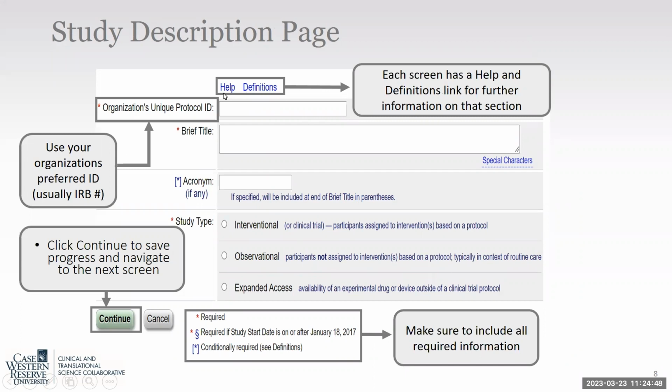These two help and definitions buttons at the top can be clicked to give you more information on this section. And these are at the top of every page. They're helpful to get the definitions of what each one of these means, or just more help in general. When you are finished entering this information, you're going to click the continue button at the bottom of the screen and it's going to advance to the next screen.